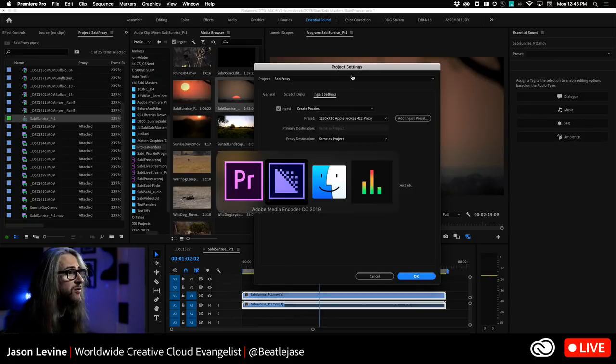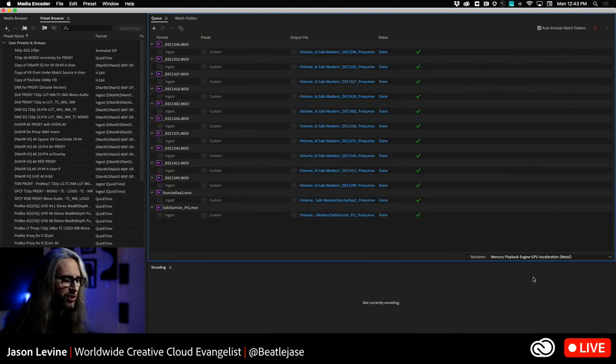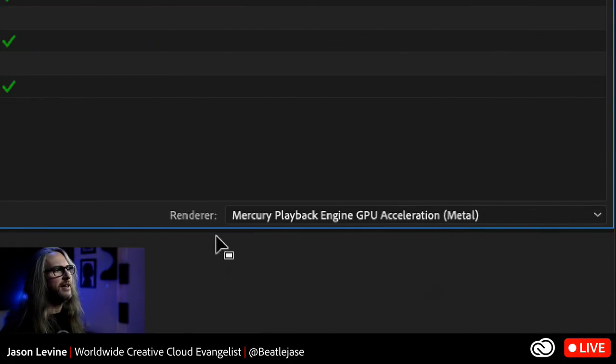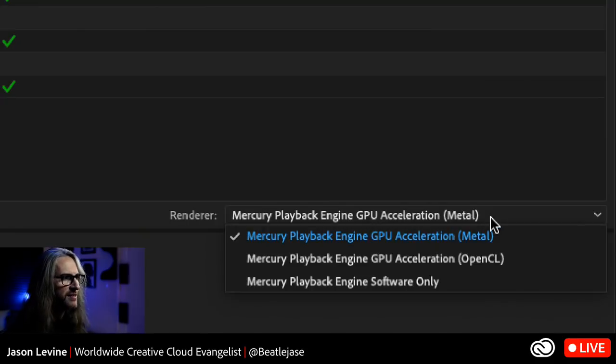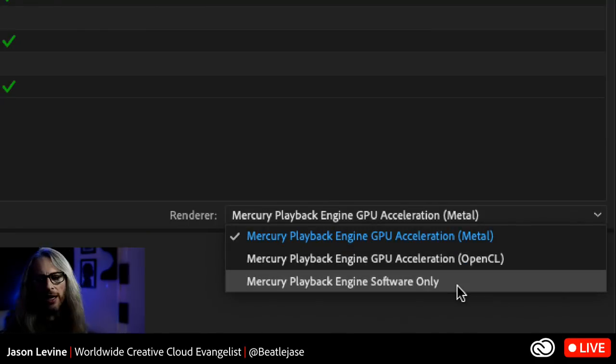So yeah, if we bounce over to Media Encoder, I think I have Metal engaged. Yeah, so I typically leave the renderer here. I'm on Mac, so I leave it to leverage Metal. It's going to speed up the render of those proxies. I also have OpenCL. I can also do software only. This will naturally be probably the slowest of the three because that's all CPU. So you're going to be fighting whatever CPU things are happening outside of Premiere, plus in Premiere, plus with the render here.